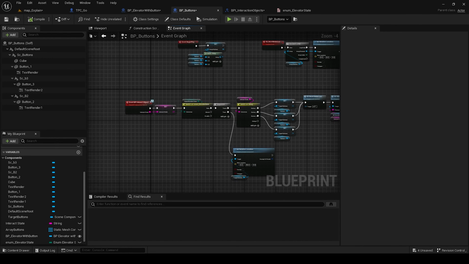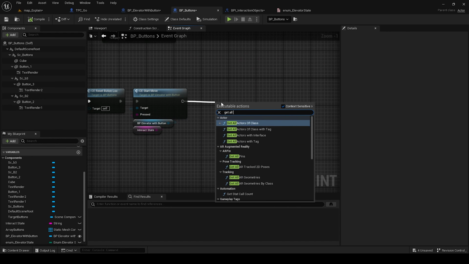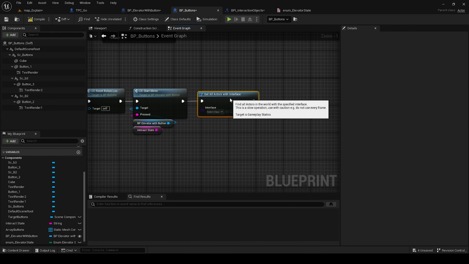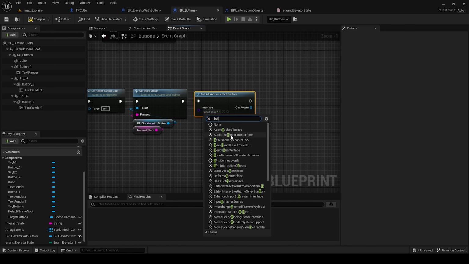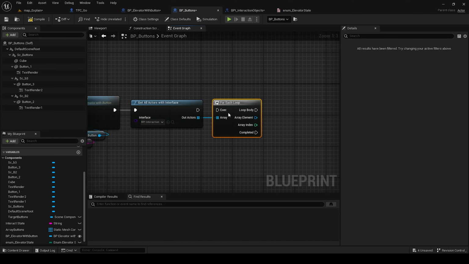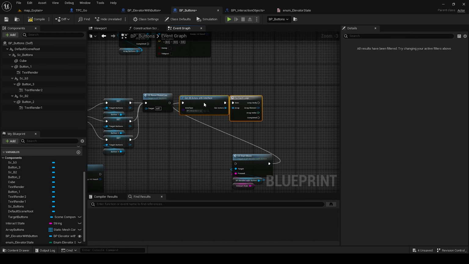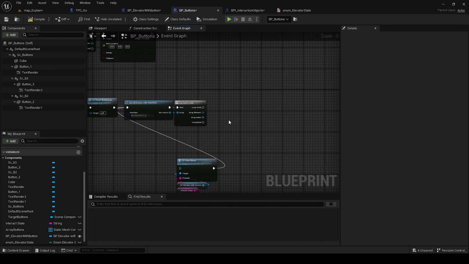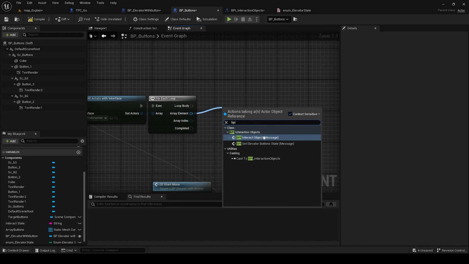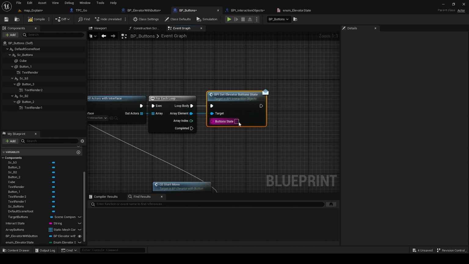And if we press the button, we will get all actors with interface, API object, for each loop. Then call this function API that we called elevator button state and change, for example, right, disable buttons.